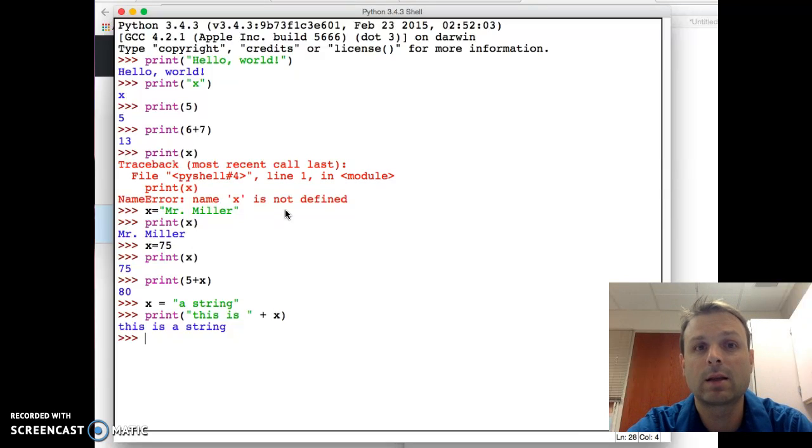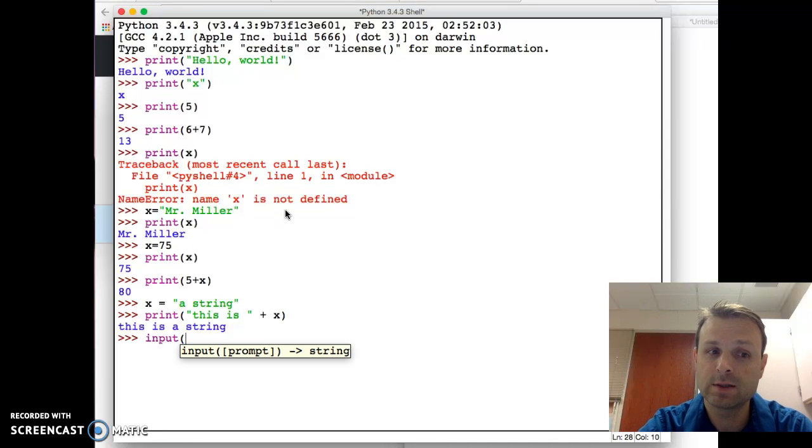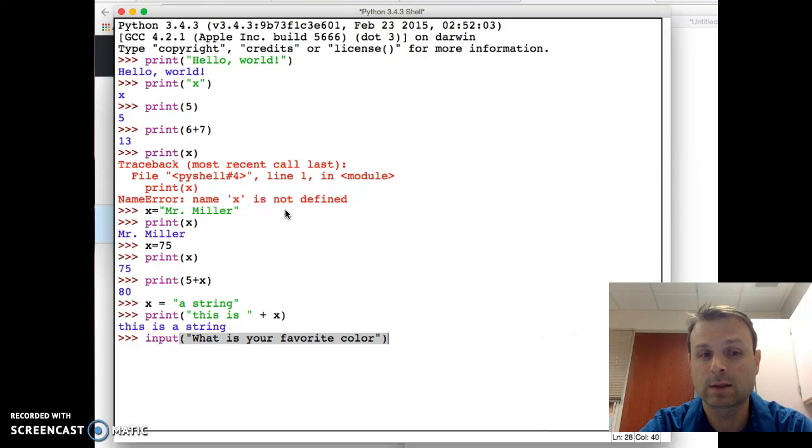And the input is how we get data from the user, right? So what we do with the input command is we ask the user a question or give the user a prompt. And that allows the user then to type in a response to that. So let's say something like input. Now since this is a command, a function in Python, we need parentheses. And then we ask a question. We could say, what is your favorite color? Don't forget your quotes. That's a literal that we want to ask about.